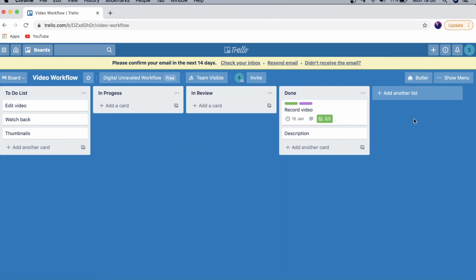And then the last option over here is the Butler feature, which is basically an automated kind of system that helps you organize and get things done in a more efficient way. I need to actually verify my email address to show you that, so I'll be making a video on that separately. But that's basically how to use Trello for project management in a nutshell.